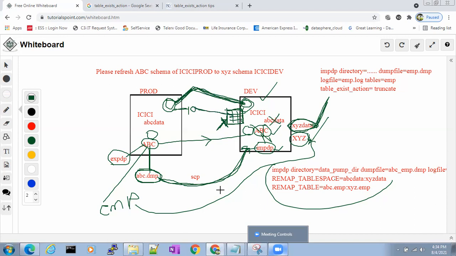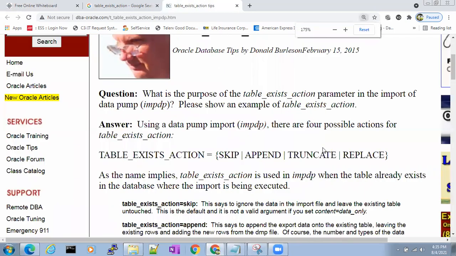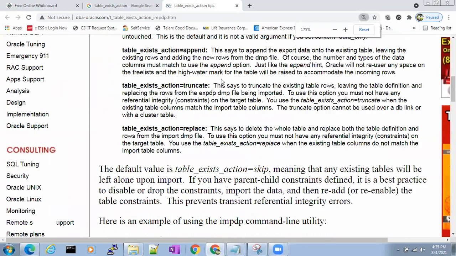Understood? What is the truncate? Yes, sir. Everyone? Now, what happens if the previous table structure is different? Coming, Amma, coming. That is next. That is why we use replace. See, replace. This says to delete the whole table and replace both table definition and data. We use replace. For your question, the answer is this. Read this, you will understand.